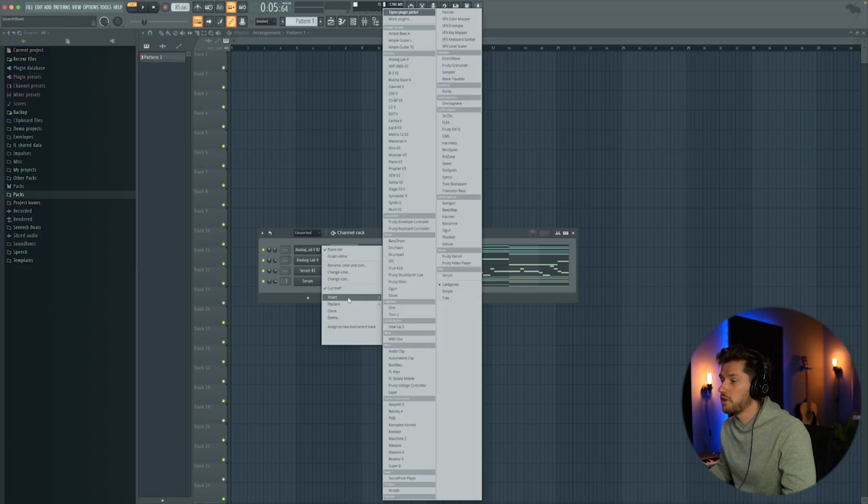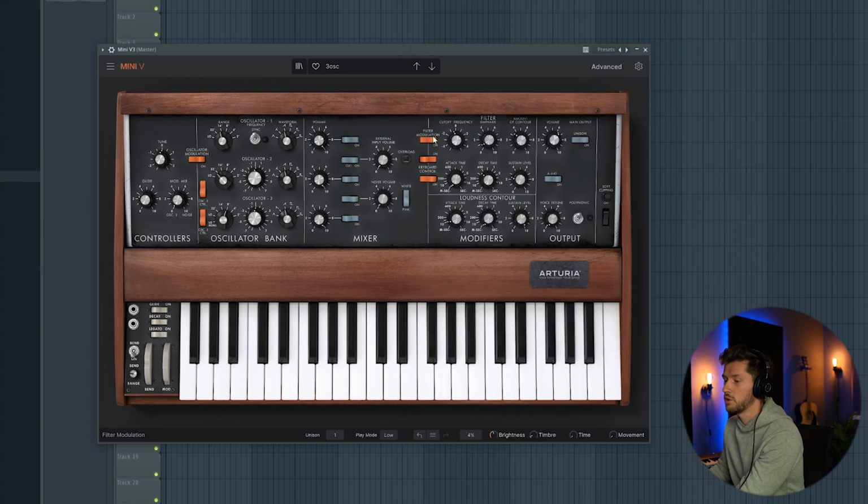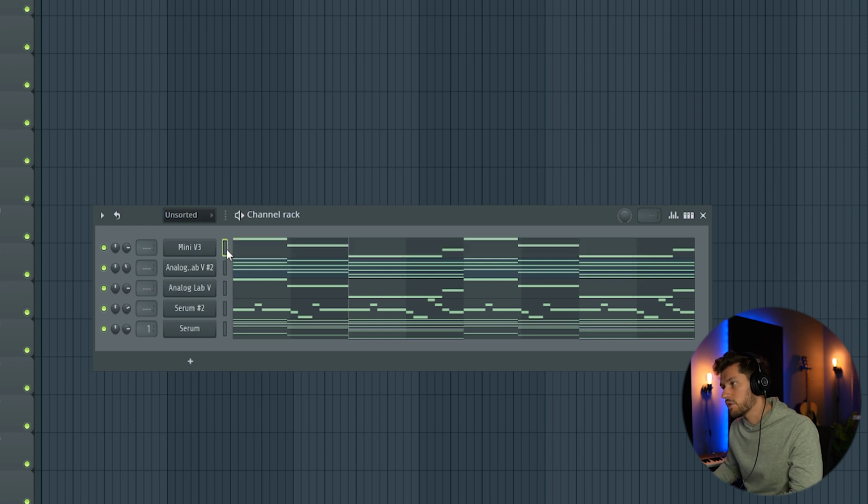So I'm going to add another synth. And in this case, I'm going to use the Mini V3, which contains some awesome bass presets, all types. And then just use 3-Usk, which is a simple saw bass. Just Ctrl C this one, Ctrl V.